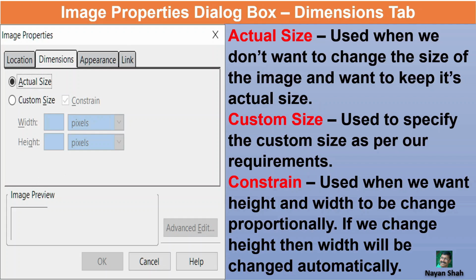If you don't want actual size, which actually happens in most cases, because we will have an image which is quite big, but when we want to display it on a website, we reduce the size. Then we go for the option that is custom size. The custom size option is used to specify the custom size as per our requirement. So we specify the height and width of the image, that is, how big or how small an image we want to display on the web page.